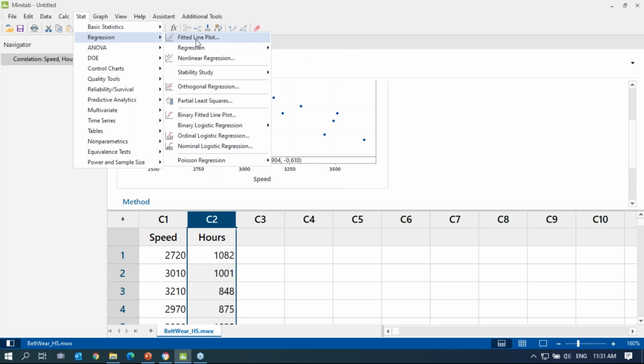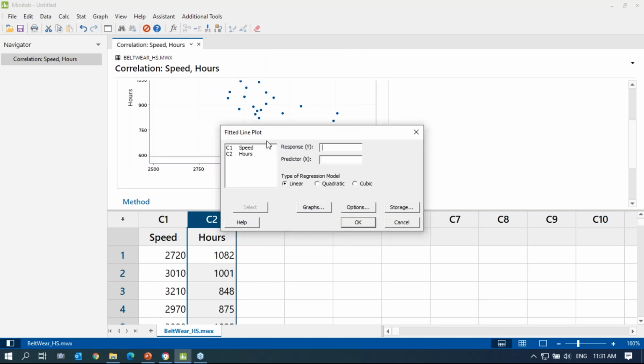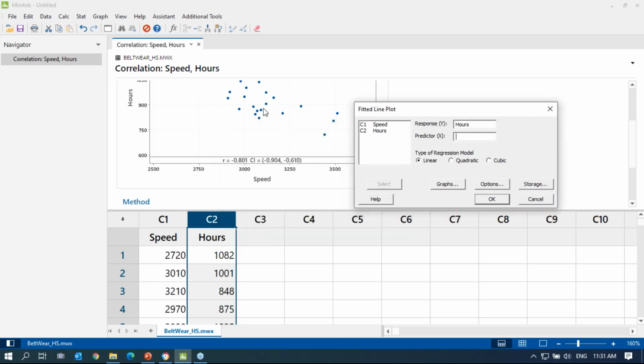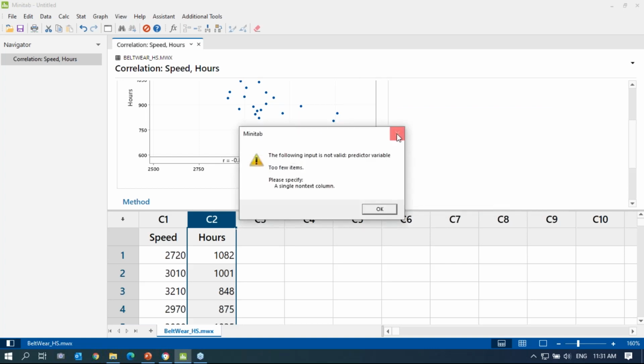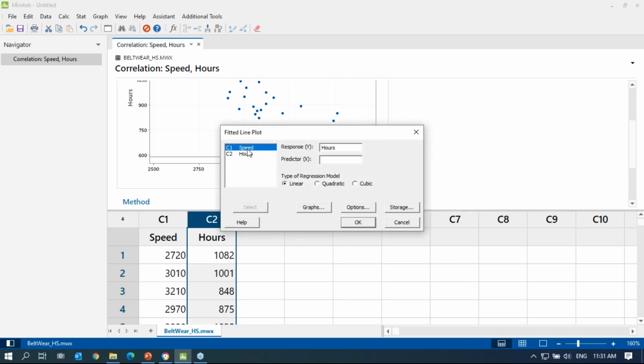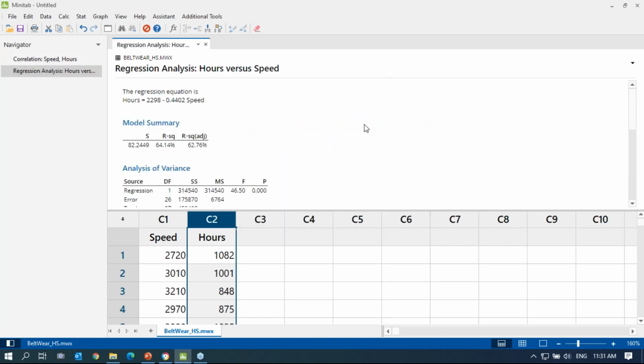So, fitted line plot. Fitted line plot is mostly for simple regression, with just one x. Our y is hours, our x is speed. Then we go for the type of regression. You can go for the graph, but I just proceed with this first. Click OK. Okay, speed, and then click OK. So I get this one.